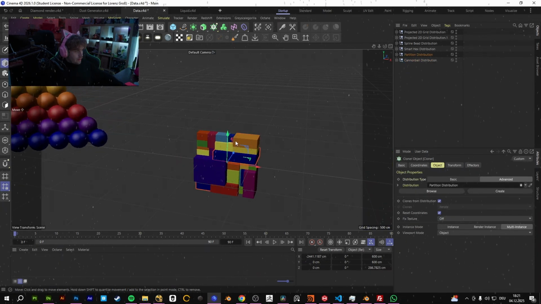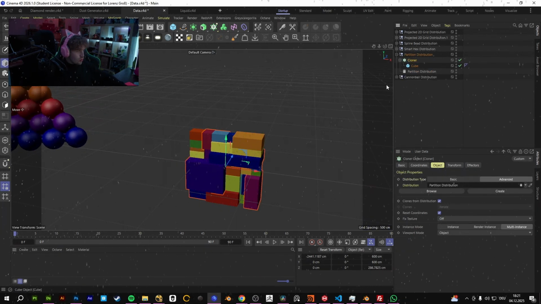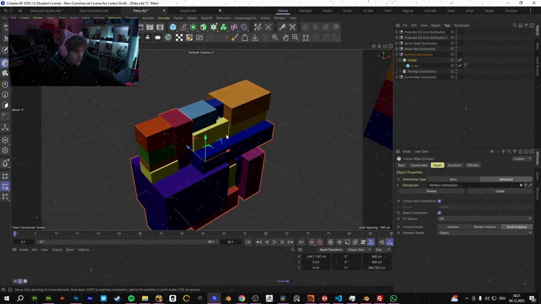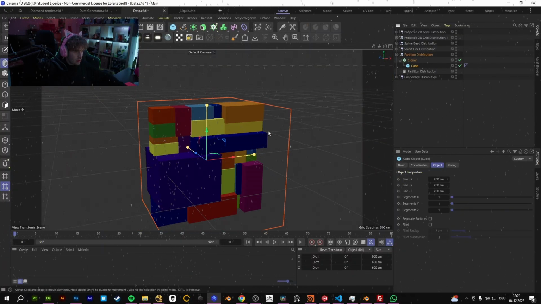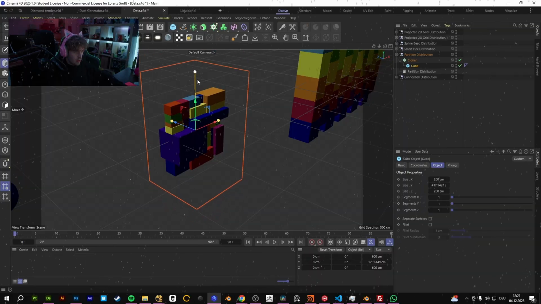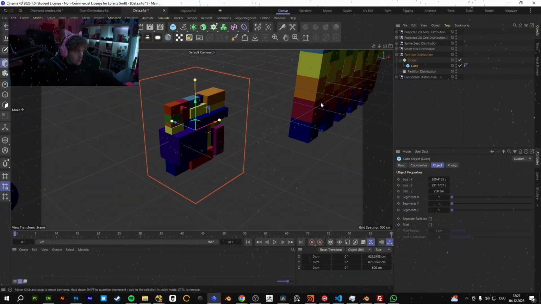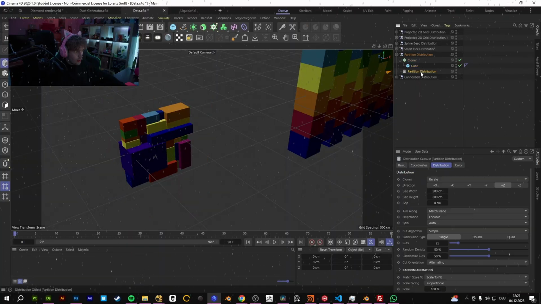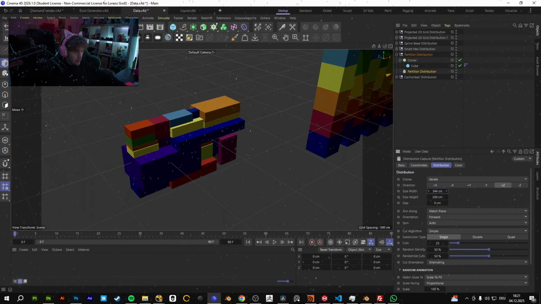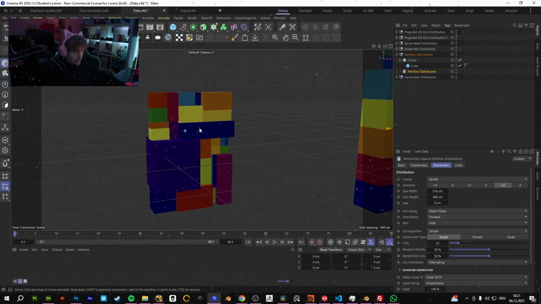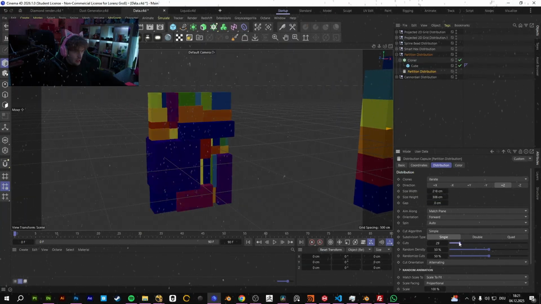Then we have the patron distribution. This is like a package or something, and it scales your object. In this example, I have a cube in it, and as you can see, you can also play with the gap and everything, but I think you want to keep it on 0. And you have cuts.